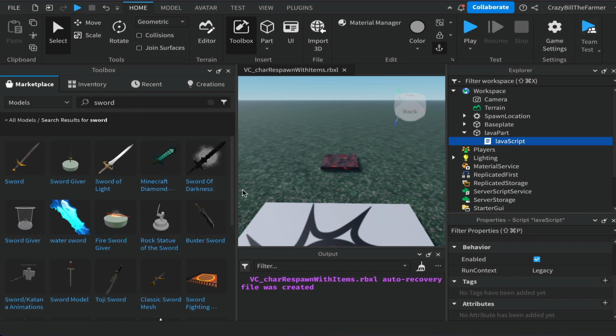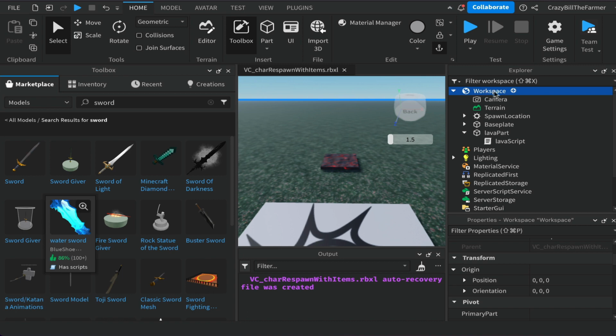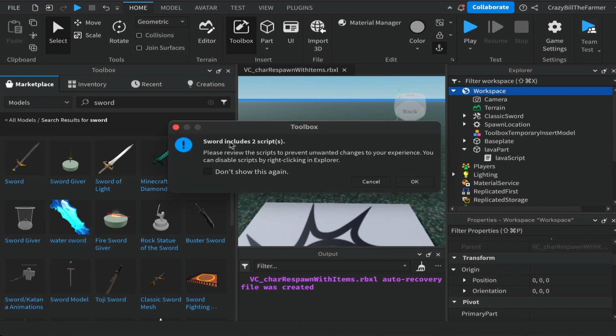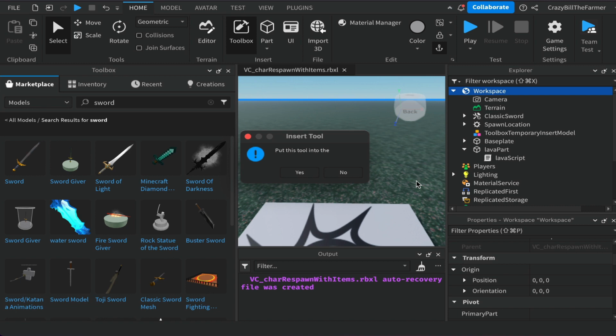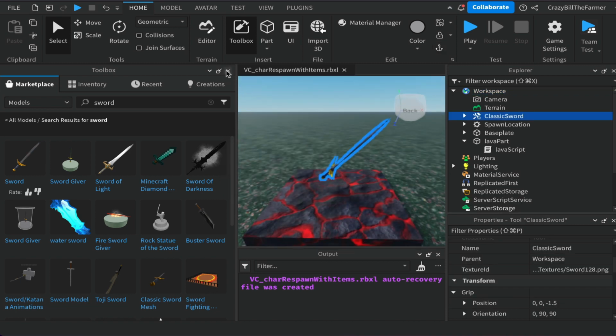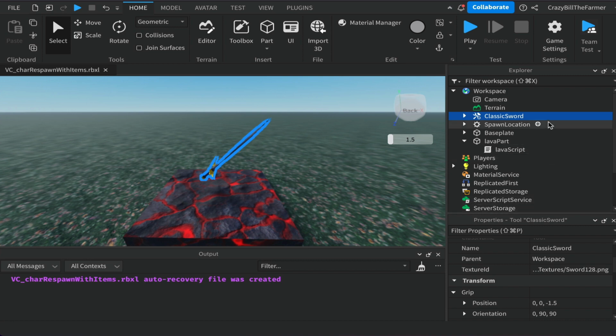Okay, and when you've got a selection of swords here, try to pick one that does not have a script in it. Now if it does have a script, I'll just show you what to do. Let's say I just pick this first one here. Firstly, I want to put it into the workspace, so I'll click on it, and it says it has 2 scripts in it. Alright, it says to review these, so we're going to do that. So click on OK, and click on No because we just want it in the workspace. Otherwise it would put it in our backpack.